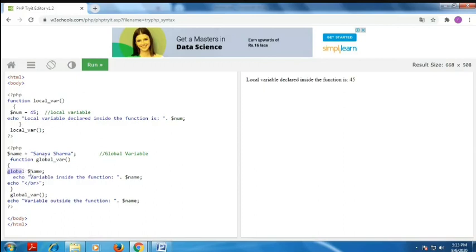So global is the keyword. Global, and I use name as the variable name. Then I print the name of the global variable and close it. Then I have to call the function name. What is the function I have to use here? globalvar. This is the format: you have to declare the function and you have to call the function. This is the syntax of the function.